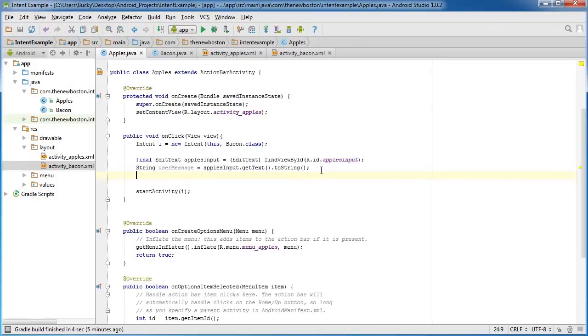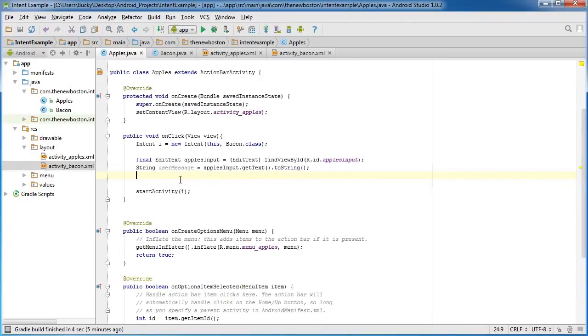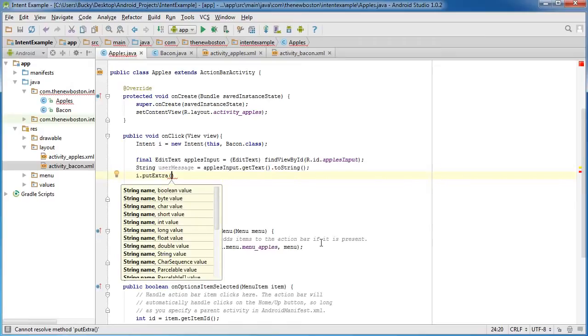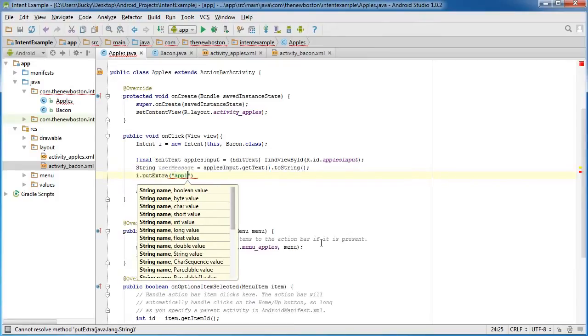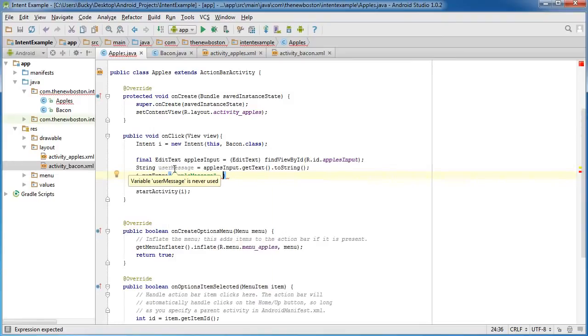So now that we got that taken care of, the only other thing we need to do is figure out how we transfer it to the Bacon activity. And it's actually really easy. Anytime you have extra information that you want to pass along to another activity, you call the putExtra method. Now the putExtra method takes any extra information in the form of a key value pair. So the first parameter is, okay, what do you want to call this piece of information? I'll just name it appleMessage. Now the second part, of course, is what information do you want to pass along, and of course that's the userMessage.